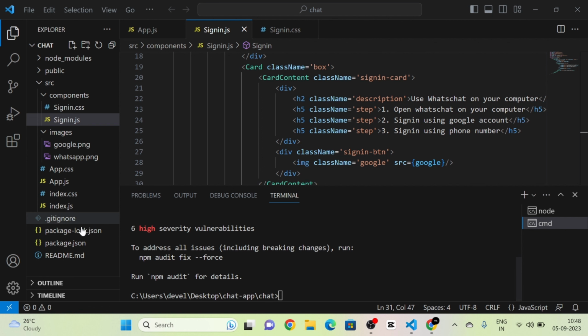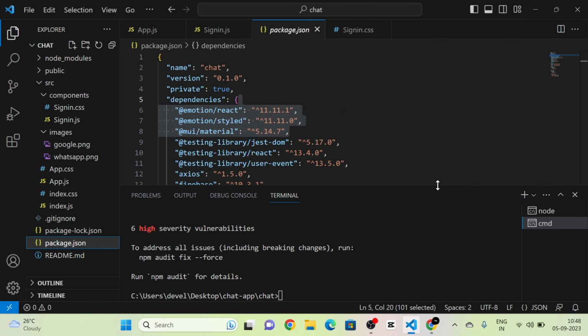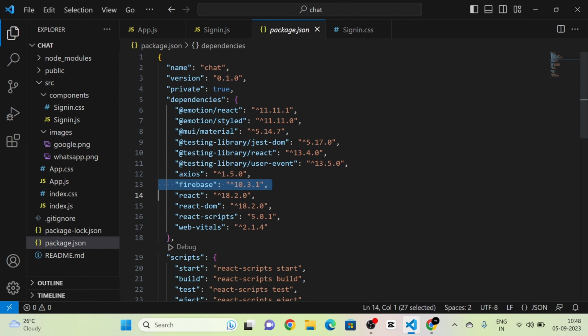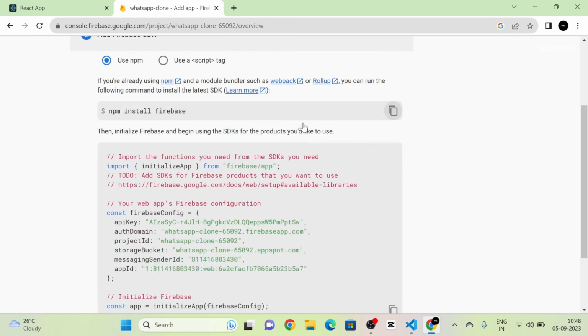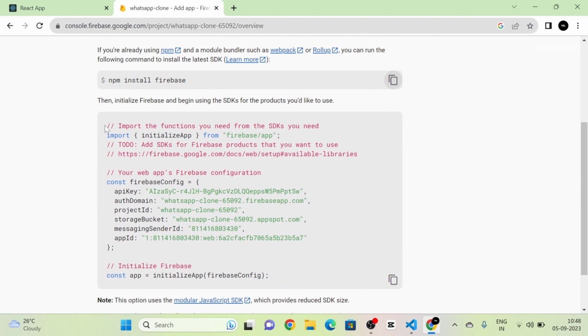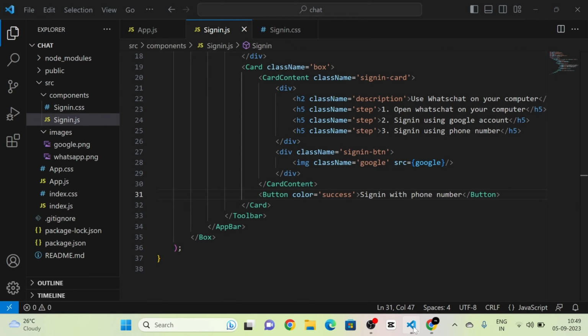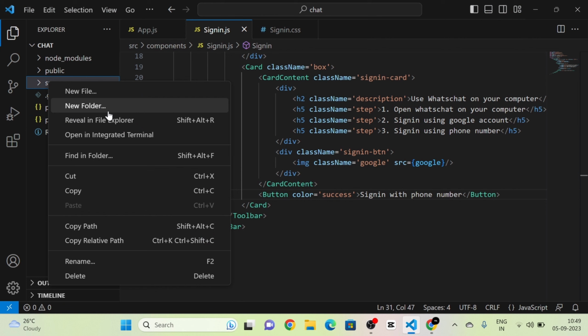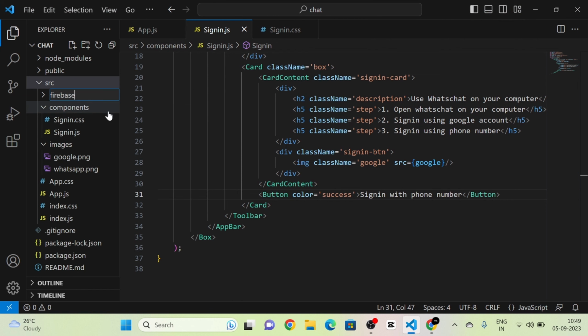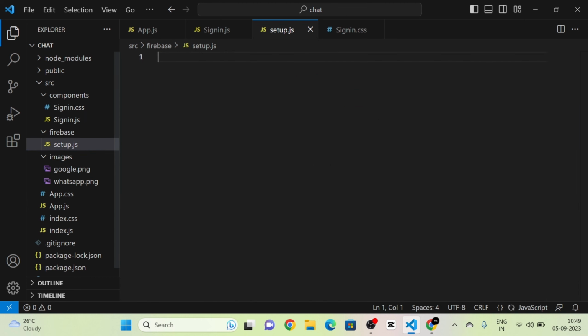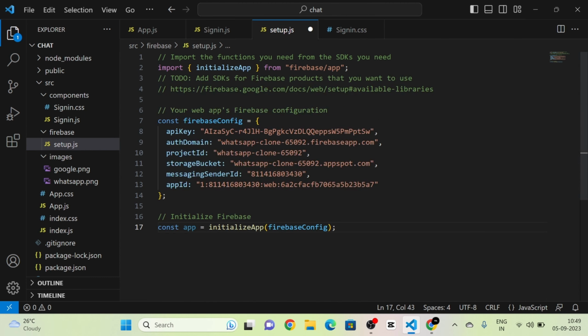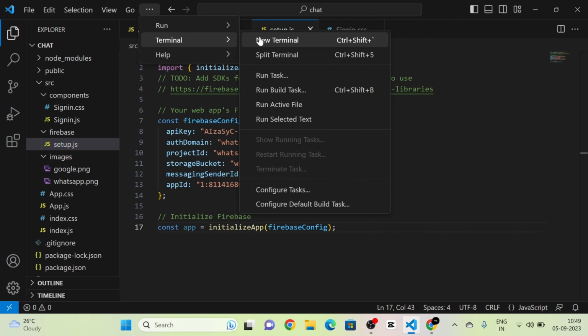You can see that in the package.json, like this. Okay. So next, in the document, I'm going to copy this code snippet completely, and next I'm going to create a new folder called firebase, and inside this folder I'm going to create a file called setup.js, like this. Then in the setup.js file I'm going to paste the code snippet that I have copied from the document.